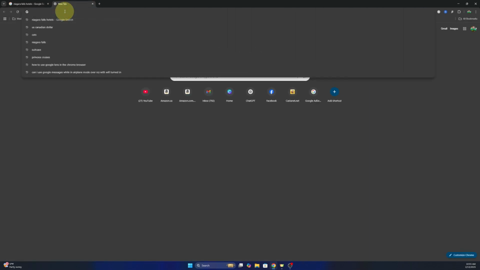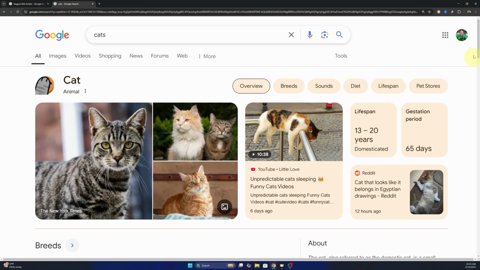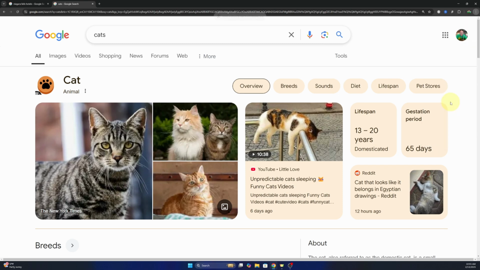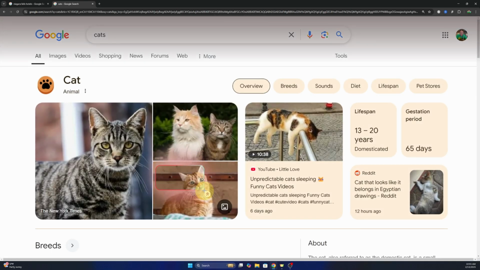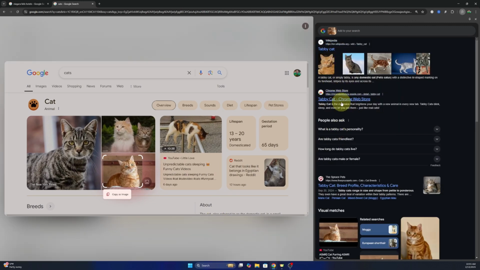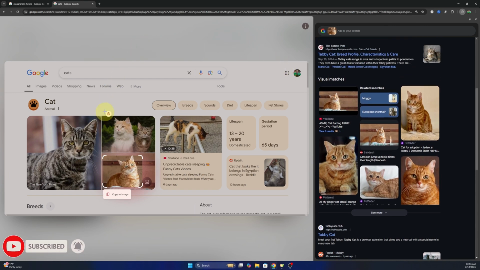On another example, maybe we'll do a search for cats, and you want to know what kind of cat this is here. Again, we'll go up in the top right-hand corner, select search with Google Lens, drag that out over the cat here, and we can see that that is a tabby cat, and it gives us all sorts of websites and other images for the same type of cat. And really, it's that simple to use Google Lens here in Google Chrome.